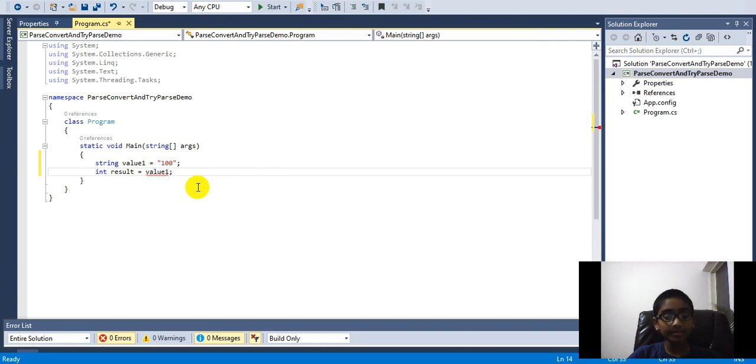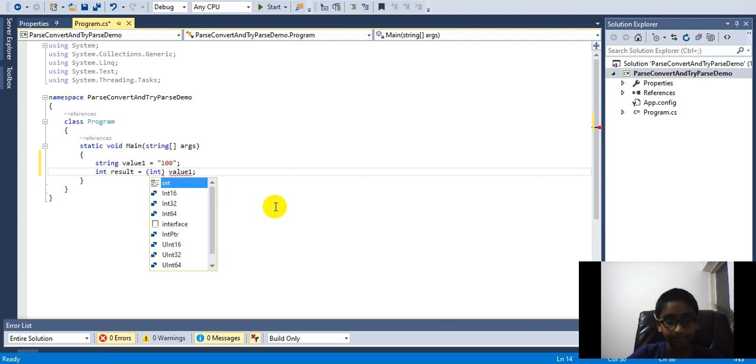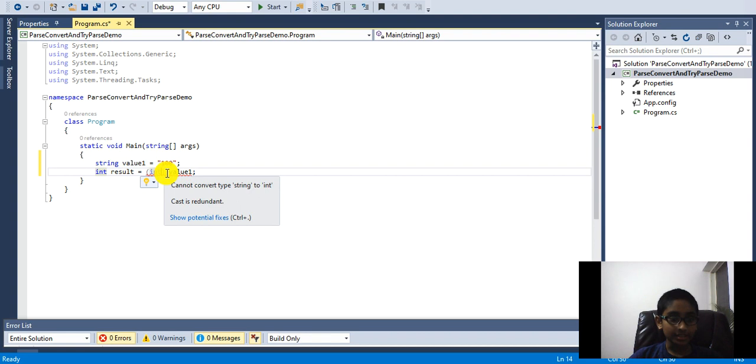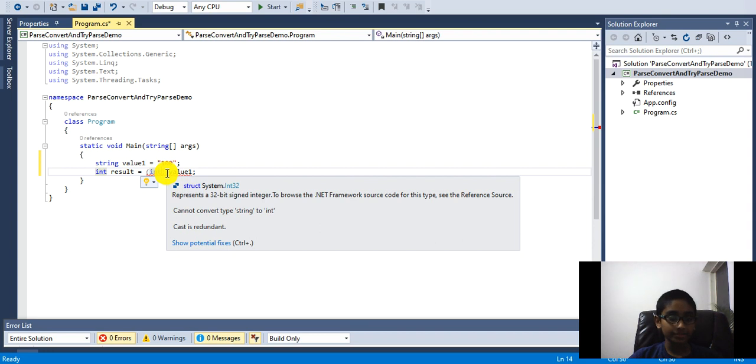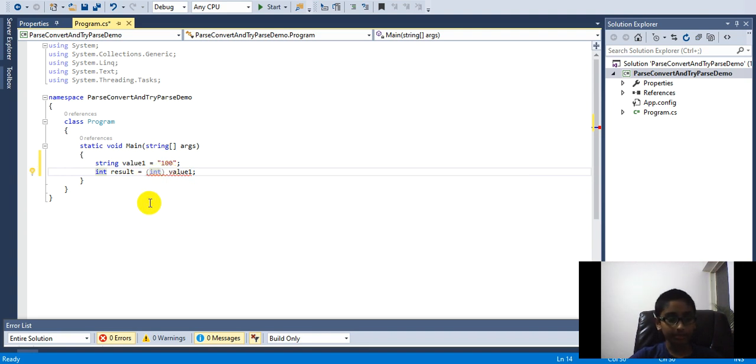So you can see that at compile time itself we get an error. The error is: cannot implicitly convert type string to int. So now let's try the same thing explicitly. So, okay, int. Again, there is an error. It says cast is redundant and cannot implicitly convert type string to int. So we're doing this explicitly, but still it says it cannot convert type string to int. So let's look at how we can convert this.